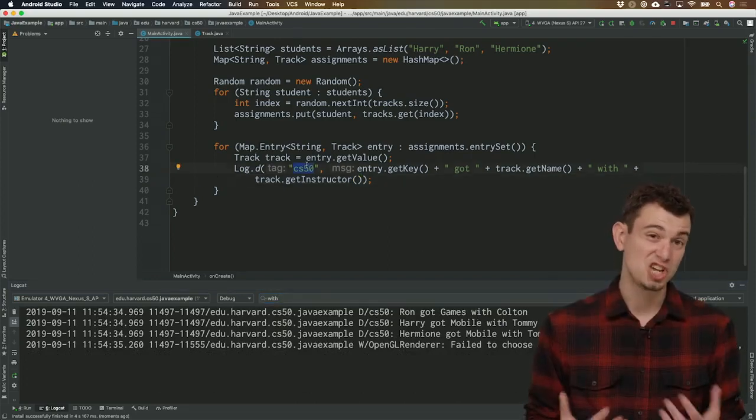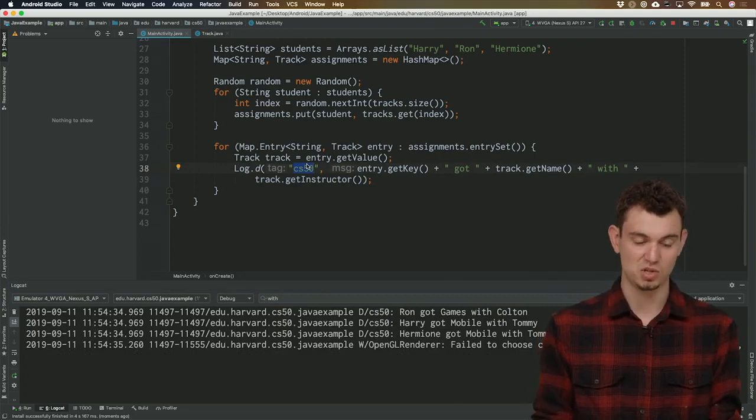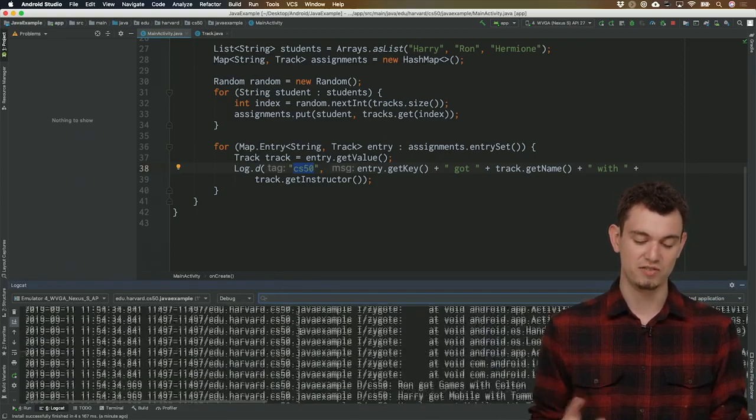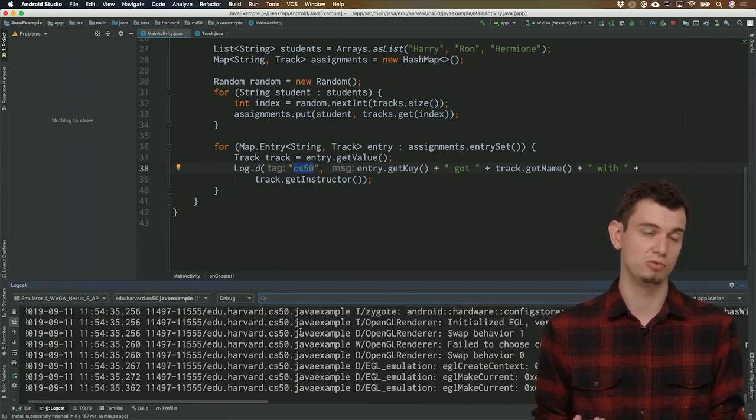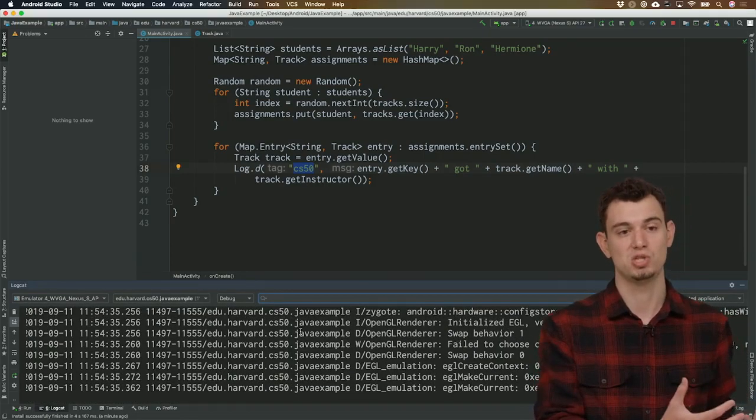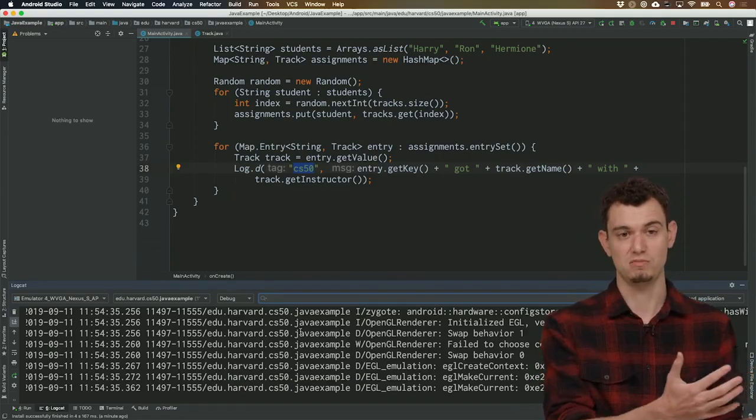So for example, if I change this tag from CS50 to something like assignment result, I could then just search for assignment result and only filter down those log messages. So even though there's a lot of stuff happening here, that filter can be really helpful to separate out your log messages from the bunch of stuff the system is logging.